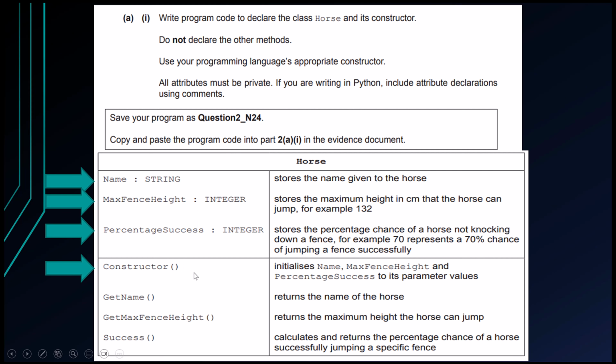Also, when you're looking at the constructor, you need to read the description to see if it accepts any parameters. Because in order to get points for that constructor, if it takes parameters, you need to have that. So let's take a look. It initializes name, max fence height, and percentage success, all three of these attributes, to its parameter values. So we're going to accept a parameter value, take that value, and assign it to name, max fence height, and percentage success. Let's swing over to VB.NET and take a look at how that's done.